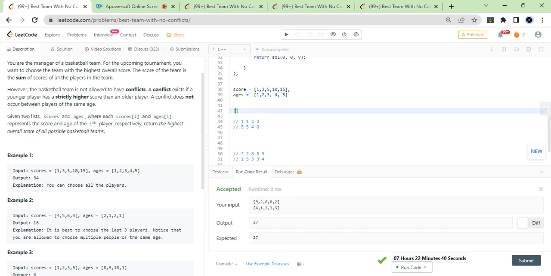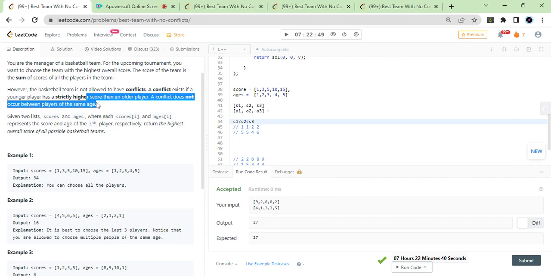Say there are players with ages A1, A2, and A3 in increasing order. So this is the player with the least age, this is the middle age, and this is the oldest player in the team. The score values should look like S1, S2, S3, with S1 lesser than S2, lesser than S3. I think equal is also not allowed, right? Strictly higher score than the older player.